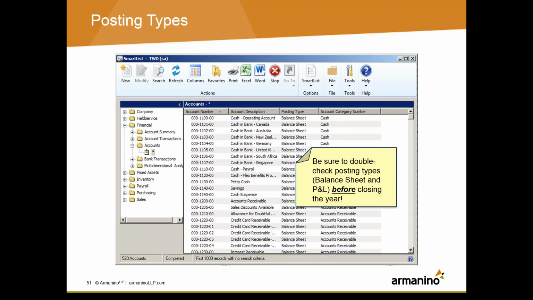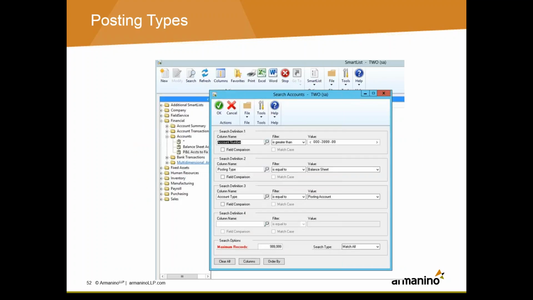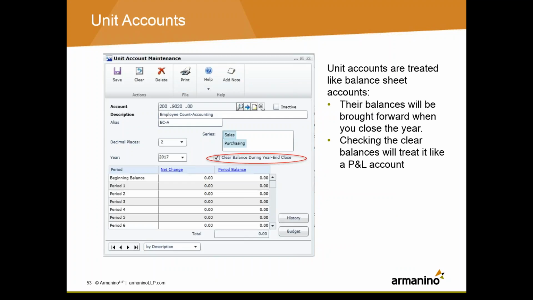The way we normally recommend that you check on this is that you create a smart list, much like you see here, called balance sheet accounts to check. So any outliers would fall in this area if we need to change them. Likewise for the P&L accounts, there's a similar one.